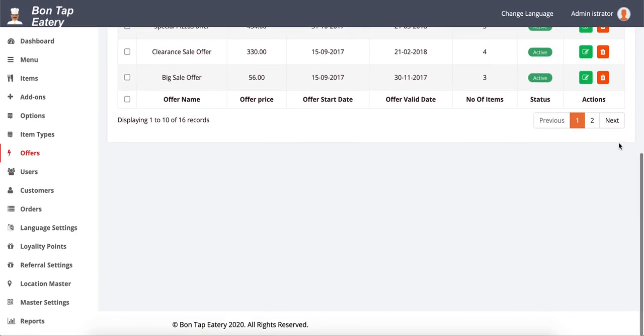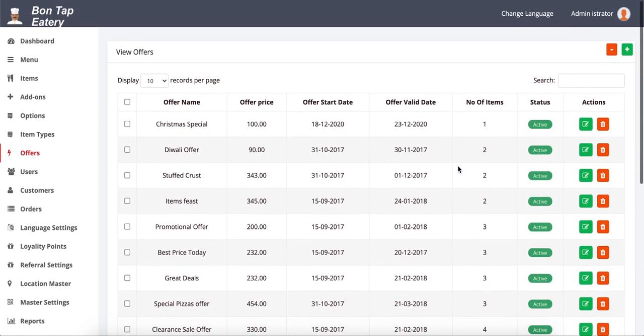Like I said, there's different pages of offers that you can do. You can go ahead and delete these as well, edit them, and you can search up here to find quickly what offer you had, and you can reactivate or deactivate offers as you go. Okay, so you have that option.